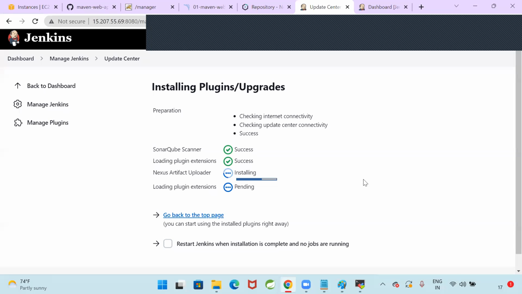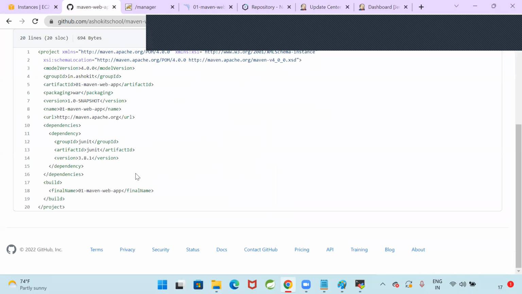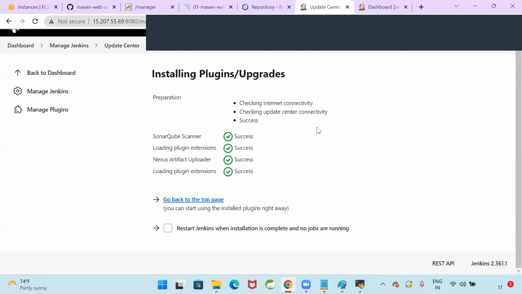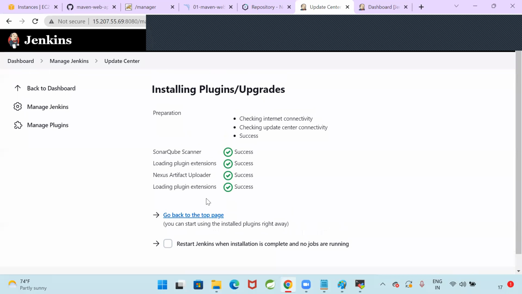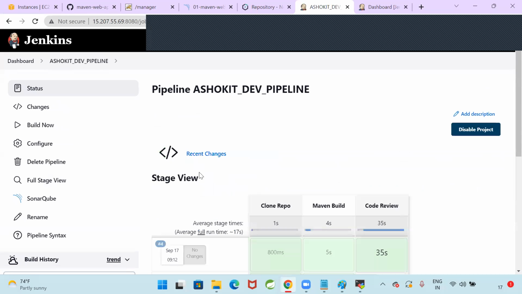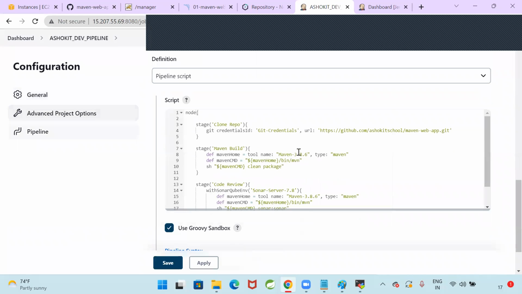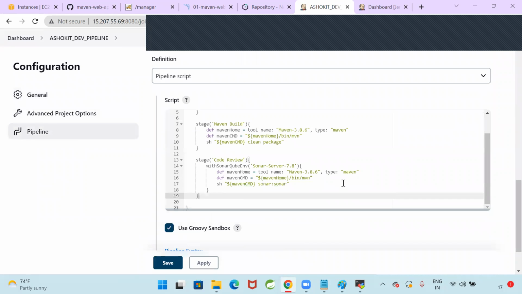Perfect. Guys, in this project, the version is available as a snapshot. Okay, fine. The Nexus Artifact Uploader plugin installed successfully. So once that plugin is installed, go to our pipeline, configure. Now we need to add a stage in the pipeline.